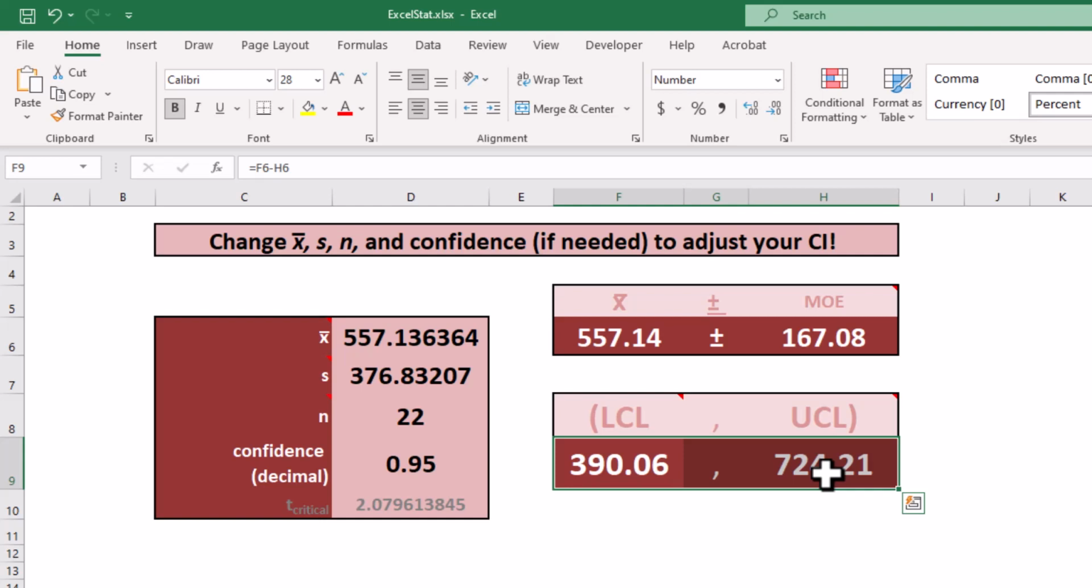Right now, we're just talking about the tool. Can we estimate, on average, the distance between the geographic midpoint and your hometown? And the answer is yes, and it's between 390 miles and 724 miles.